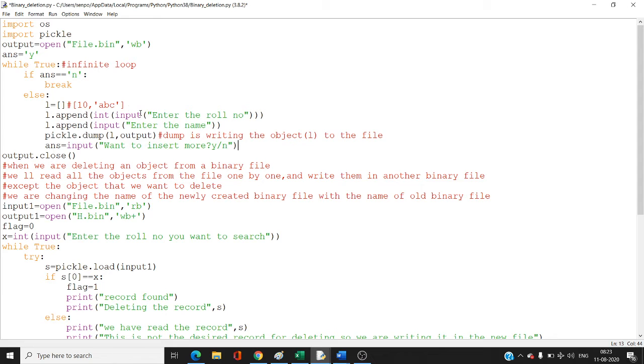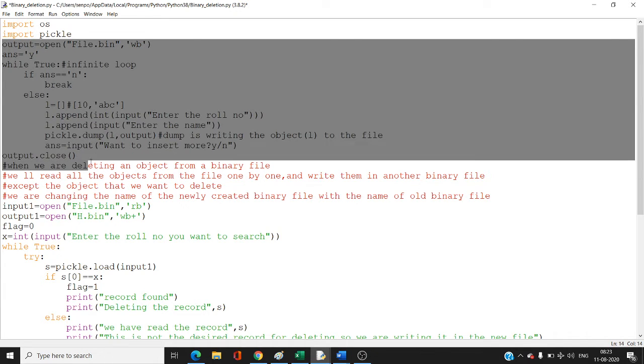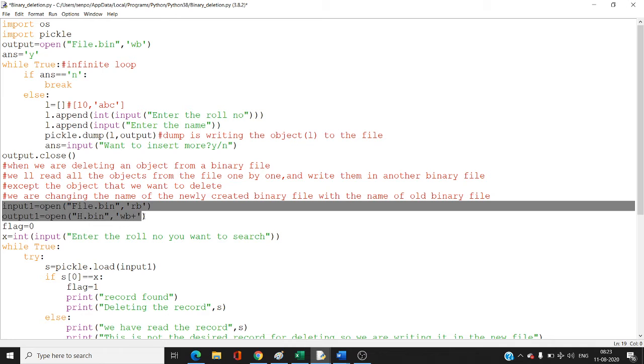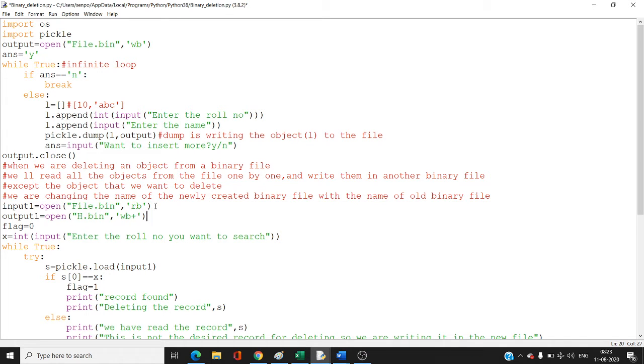And as soon as we are receiving an n that we do not want to insert any more record, then the loop is breaking. That means our input process is being closed. So the whole part is being used for taking input. And after that, what we are doing, we have parallelly opened two files, as you can see. One file is file.bin with the help of input1 object.